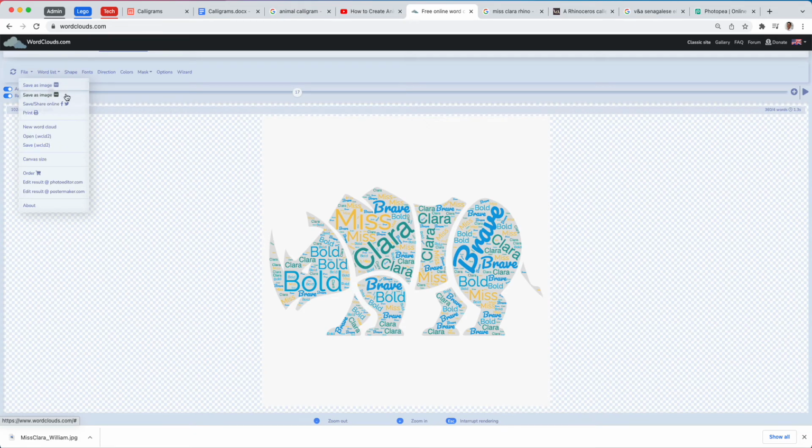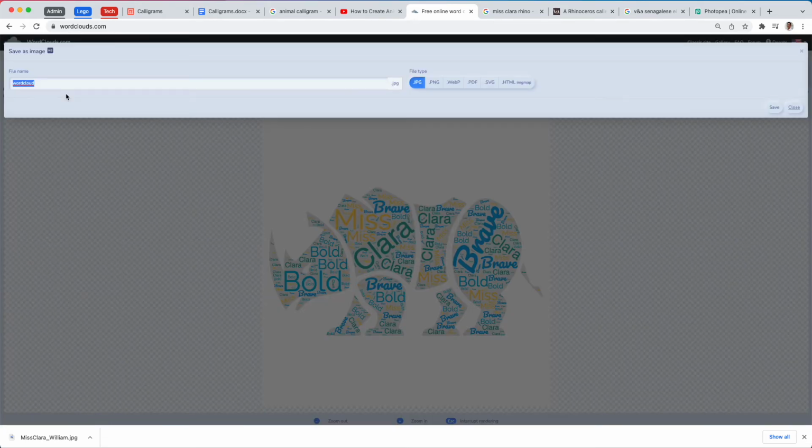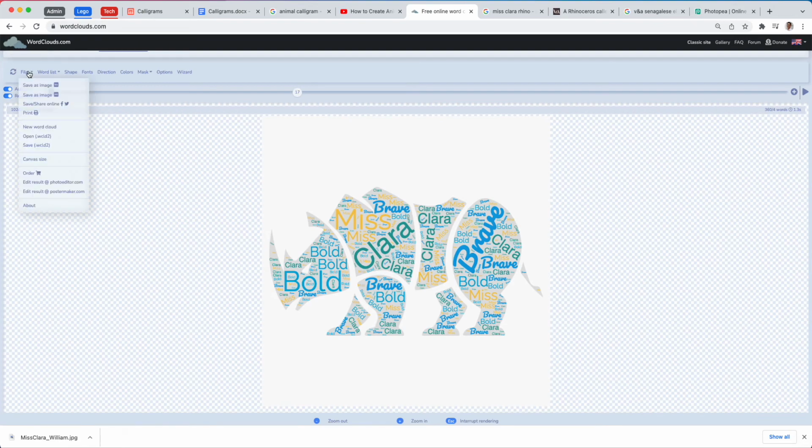I think that's standard definition. This is high def, so maybe go high def and then JPEG. If you want to save it so that you can work on it later, you can also do file, save the word cloud, or do a new word cloud as such. So hopefully that's useful in making a calligram or word cloud based on an animal shape.